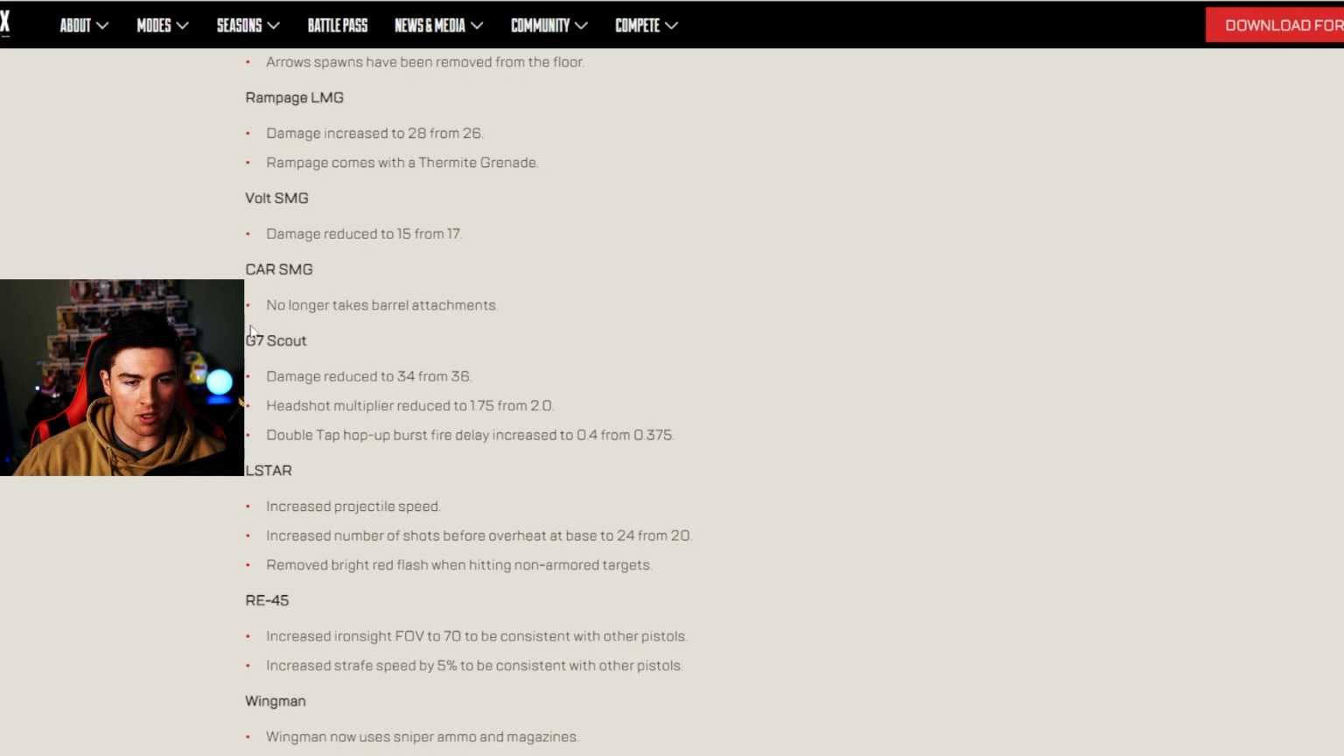Damage reduced to 15. I think that's normal Volt damage. Car no longer takes barrel attachments. Well, that's because it's an SMG, right? Isn't barrel replaced by hipfires, by lasers? Isn't that what they just set up at the top?